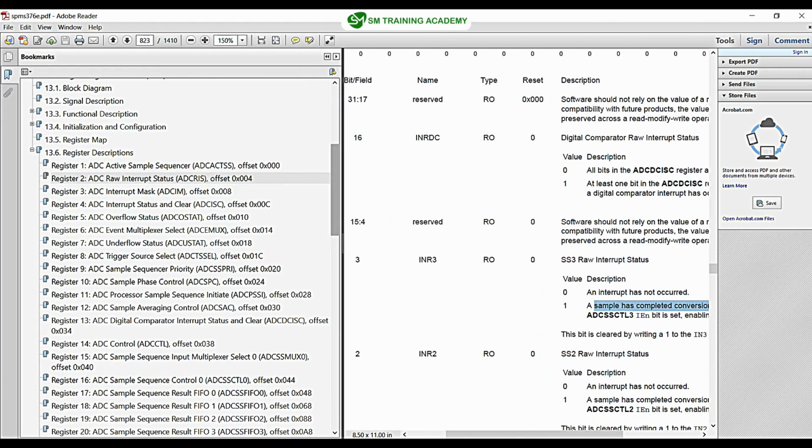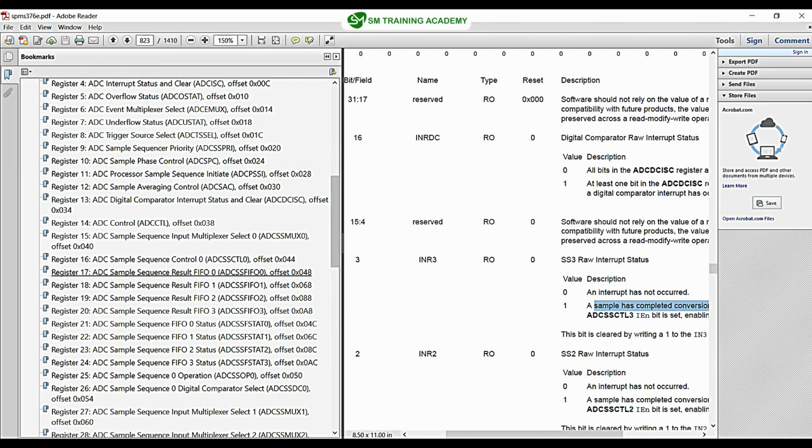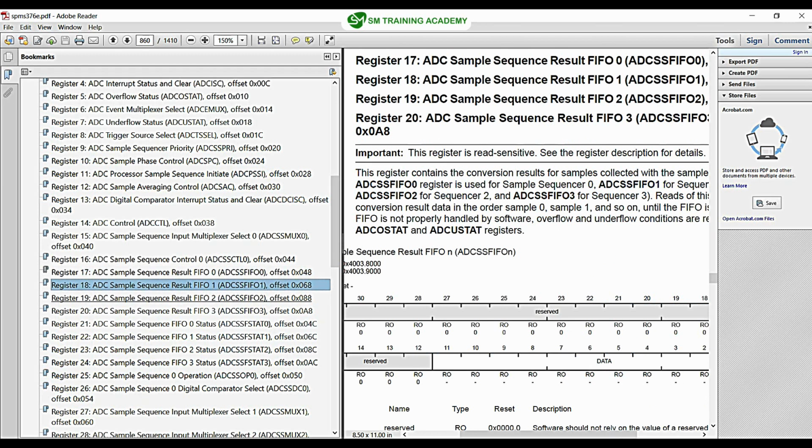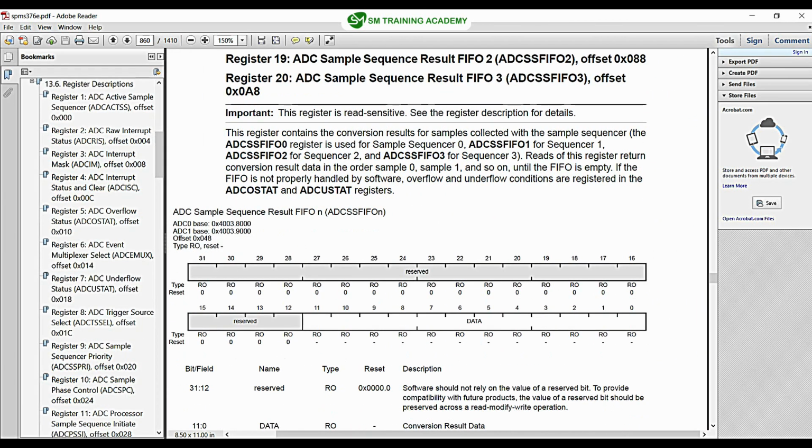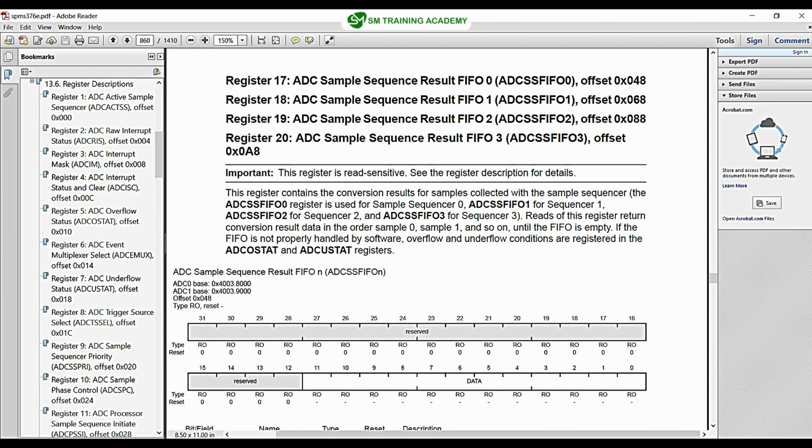So FIFO is nothing but a register. Right over here you can see ADC sample sequence result FIFO 0, result FIFO 1, 2 and 3. So this is the register in which the ADC value will be loaded, that is, the 12-bit ADC value will be loaded. Since I am using sample sequencer 3, I am just going to read from the ADC sample sequence result FIFO 3.